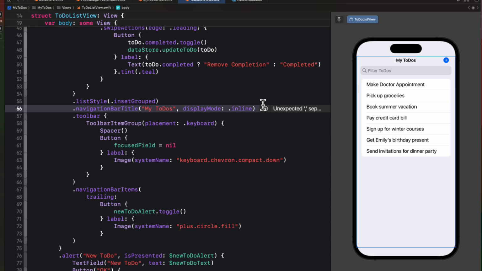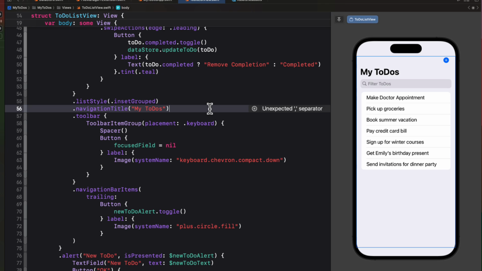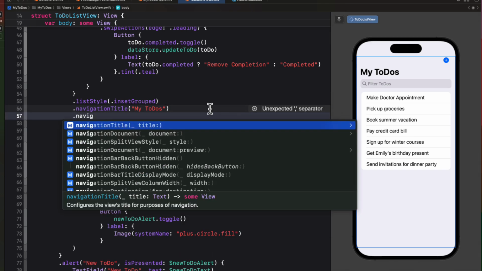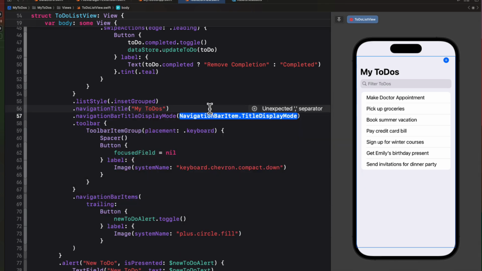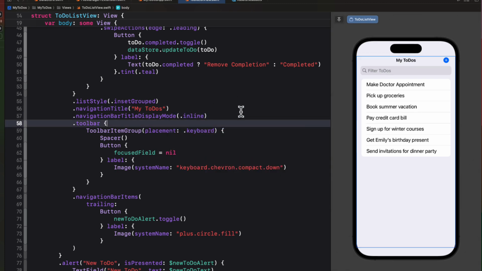Well, now we have to break this out into two lines. First, we need to display the title, so we'll just use navigation title. And then to set it as inline, we need to use the navigation bar title display mode and specify inline. But I'm not going to do that, so I'm just going to remove that second method.